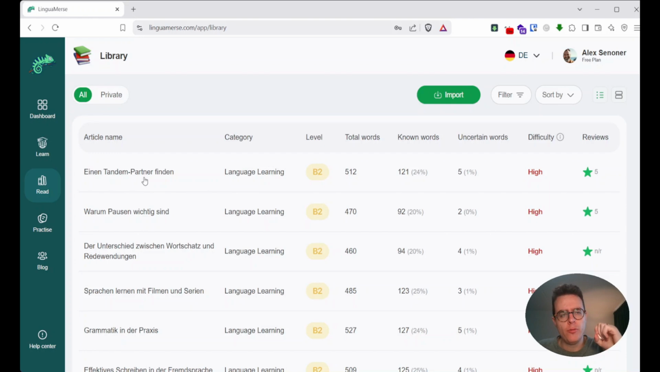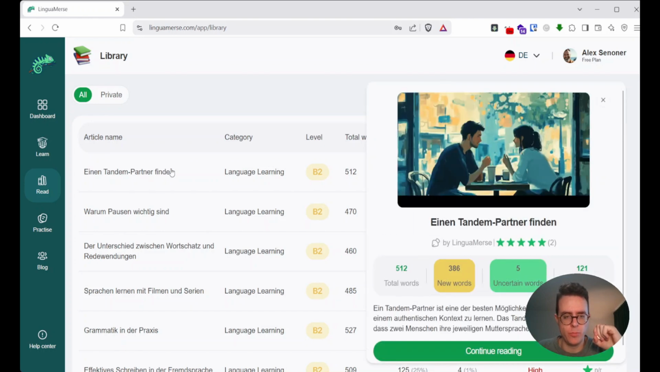Now, what if you find this categorization a bit annoying? You don't have to do it if you find it annoying. So let's look at how we can do that. Let's open a longer article like this one here.